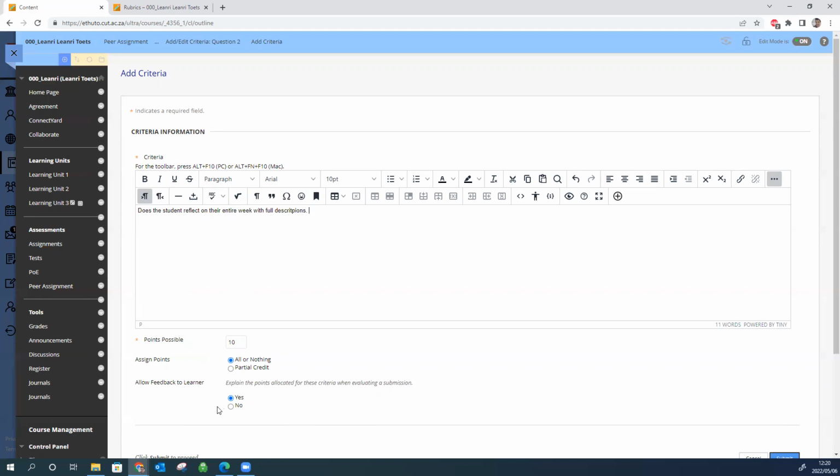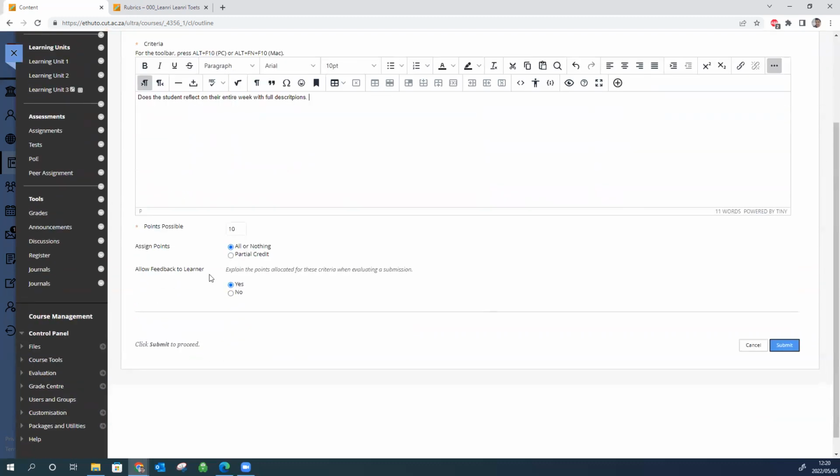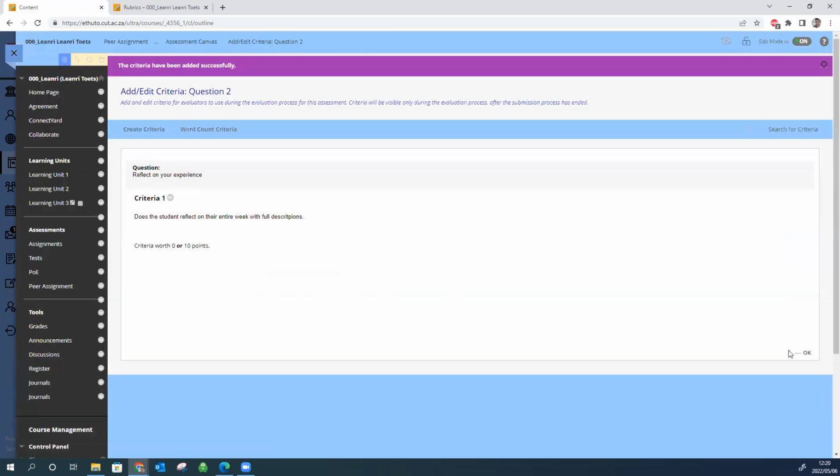No, they do not, they get nothing. And then we can always allow feedback as well. I like having feedback and peer reflections, because by evaluating your friend and saying why you chose to evaluate them this way, the student also learns from the experience. So I always like to have peer reviews with feedback.